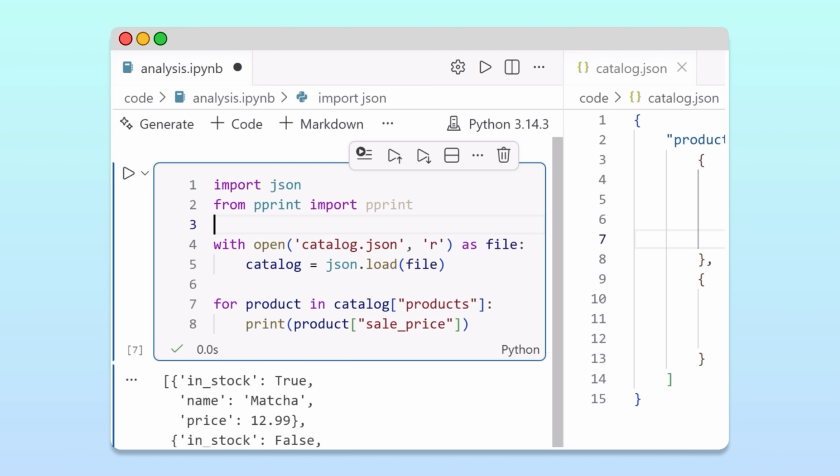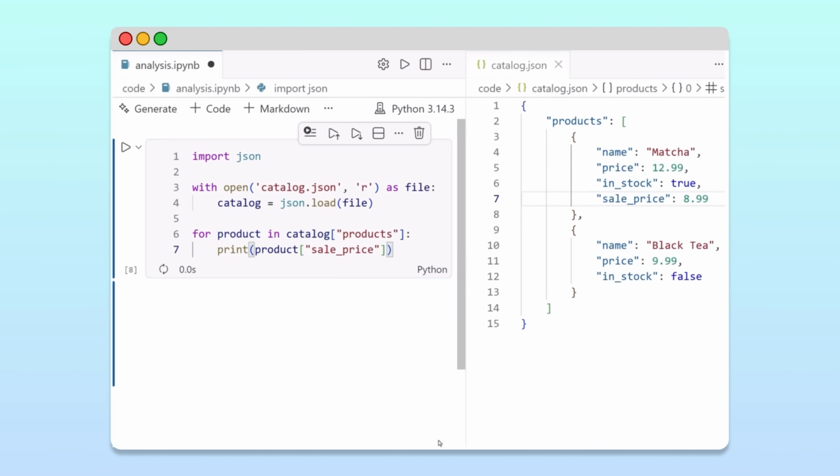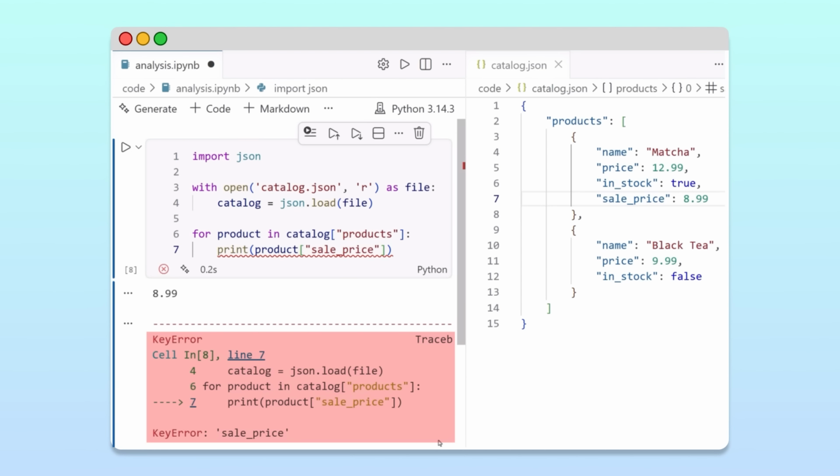We won't need pprint anymore, so let's remove it from our code. When we run the code, we get a key error when trying to access black tea's sale price, since that field doesn't exist. Do we really want our program to crash in a situation like this? Probably not. To fix this, we have a few options.